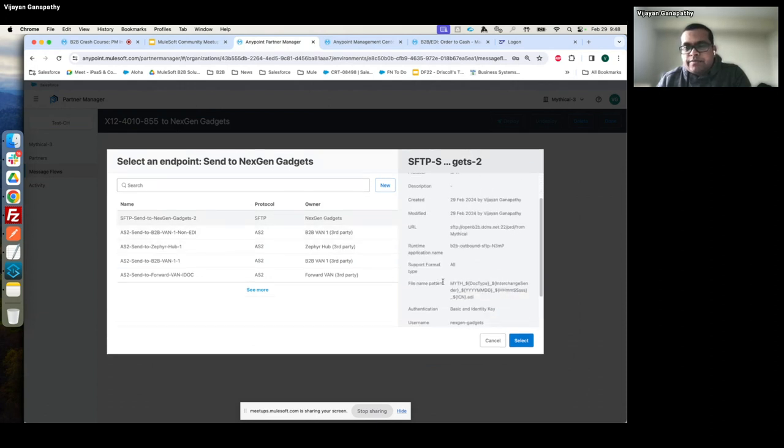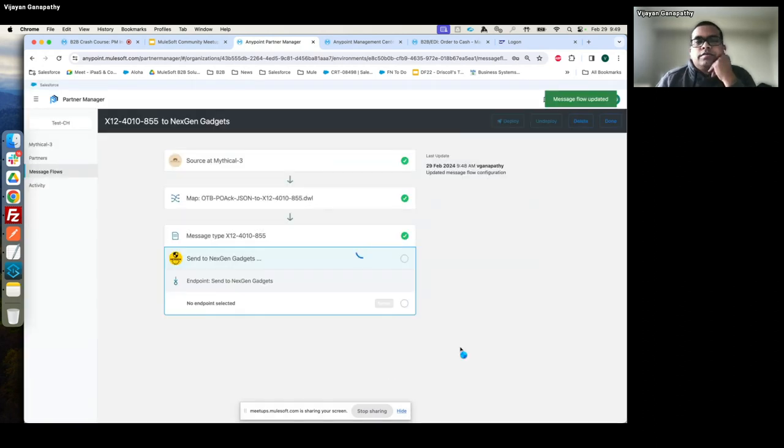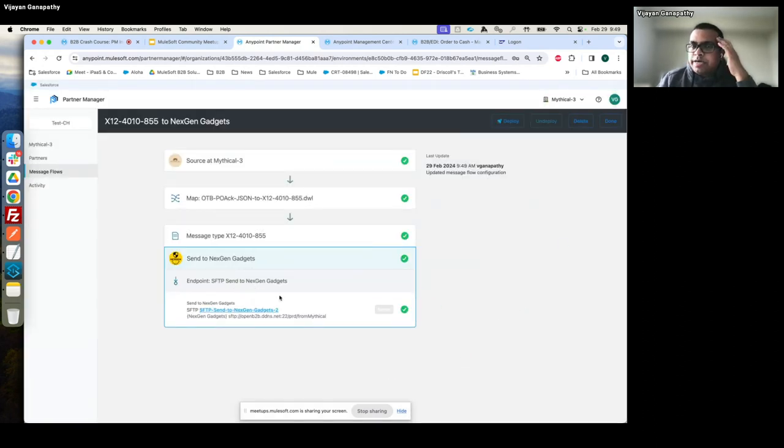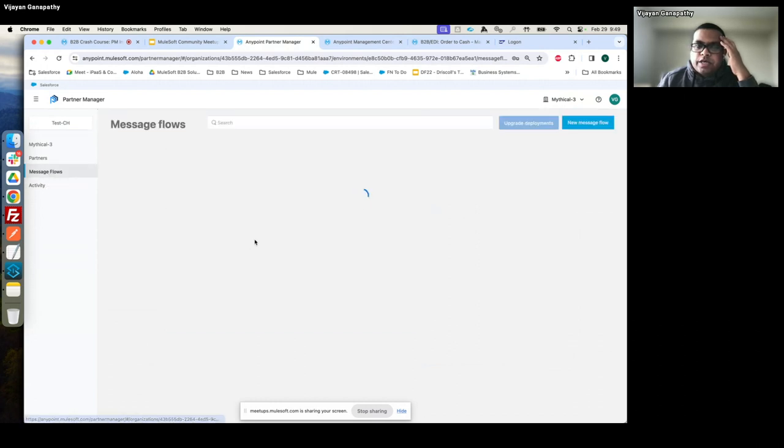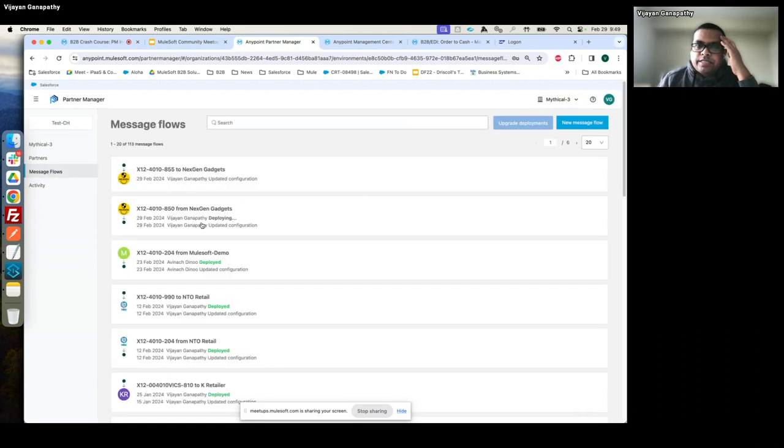Since we have configured the file name pattern to be dynamic, when you drop in a 997, this will get replaced with 997. In this example, it will get replaced with 855, and then later 856, 810. So this is all done dynamically. Now this 855 message flow is also ready to be deployed. Let's go and check. This flow is still being worked.